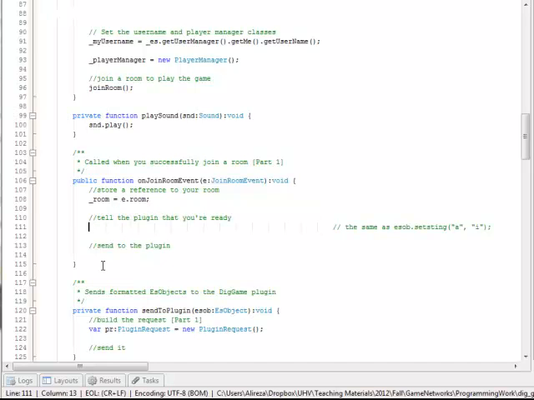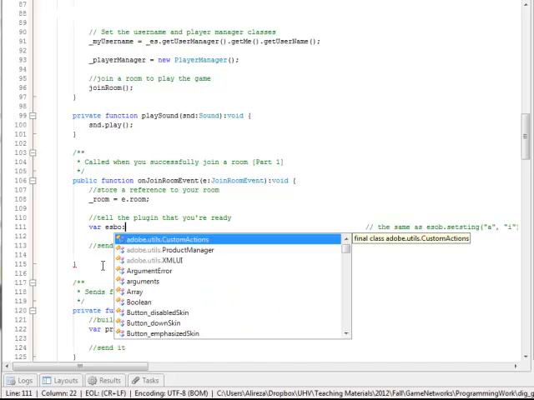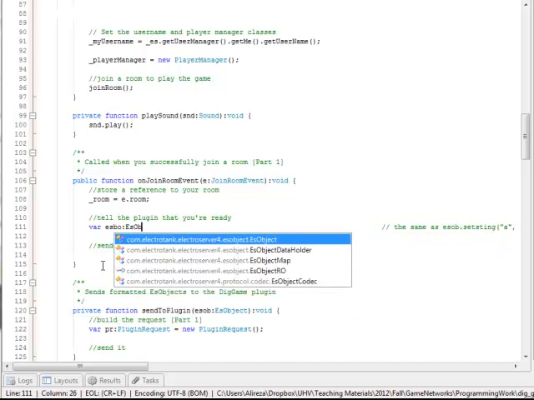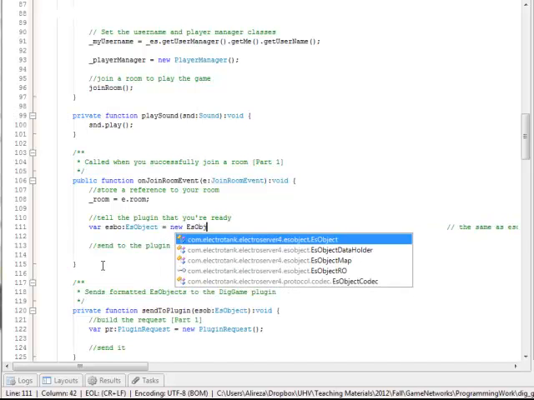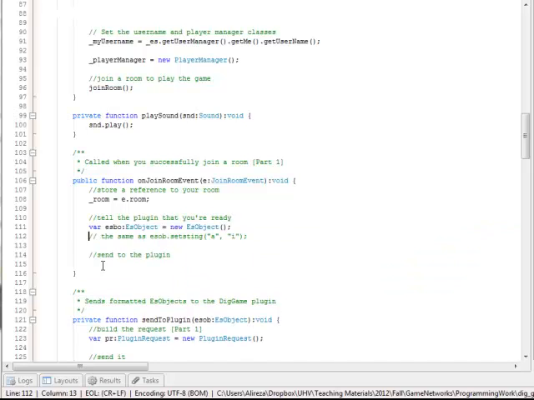Then we tell the plugin that we are ready and we need to initialize the object. So we create a variable esobject, and the type for this variable is going to be an ESObject, and then we set this variable's properties.